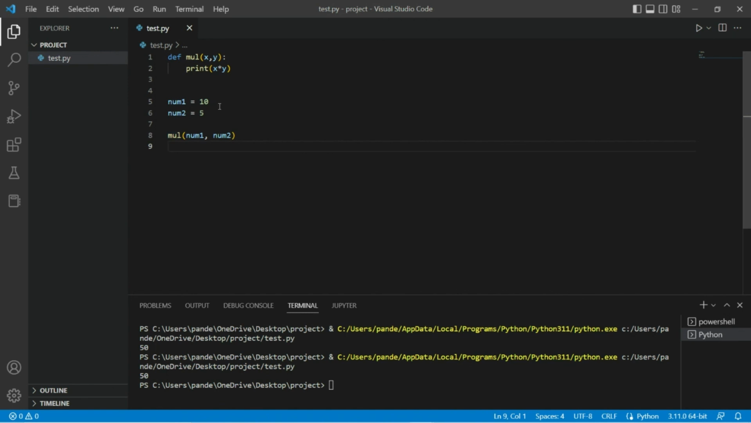So in the real world, most of the time we won't be printing the value. Instead, we will be returning the value, and we'll then capture the value into a variable called v or whatever, by calling the function name and passing the arguments to the function.